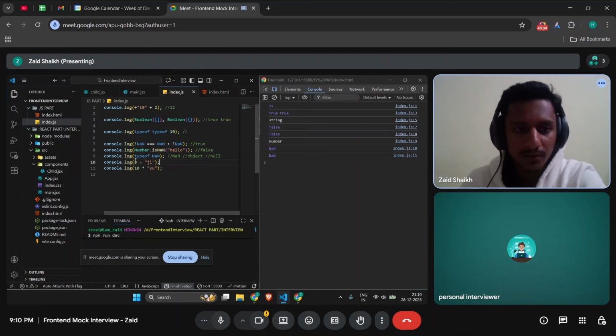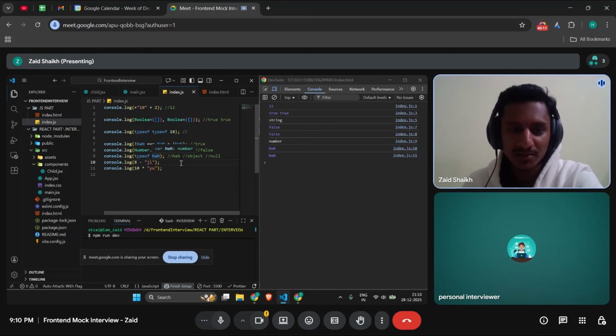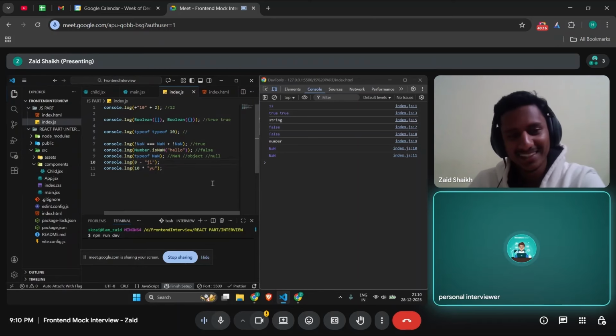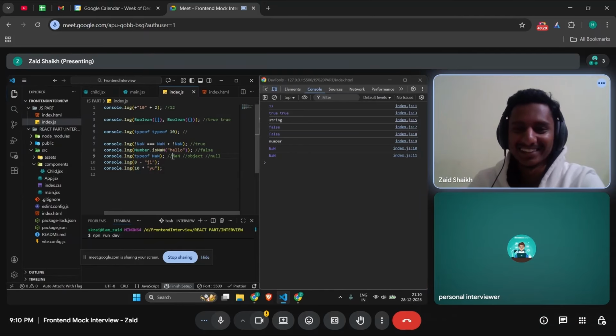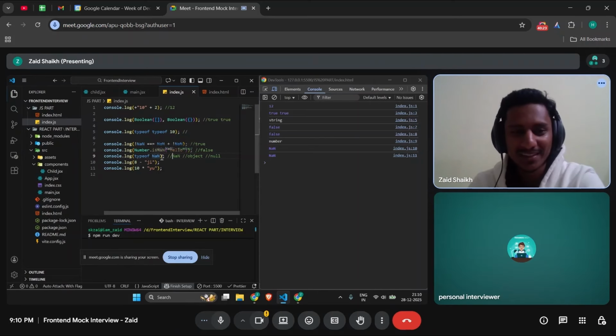For the ninth line, it's a number, because we are checking a number, so the type must be number. Okay, thanks for this also. And the 10th and 11th lines are, I think, right.